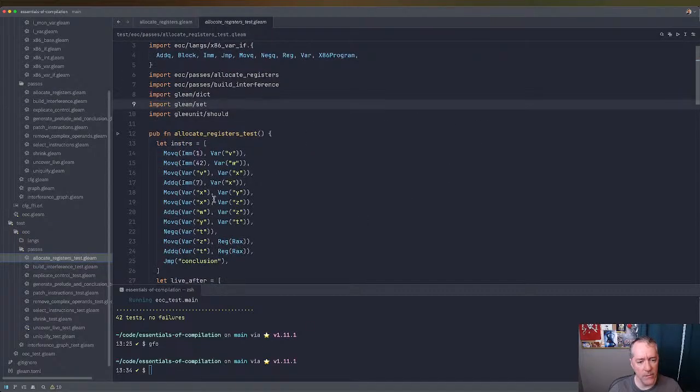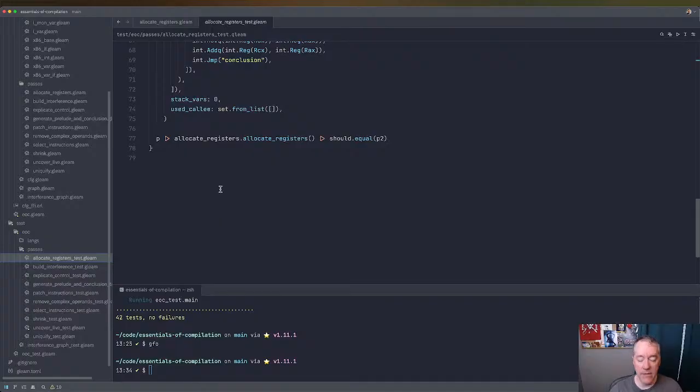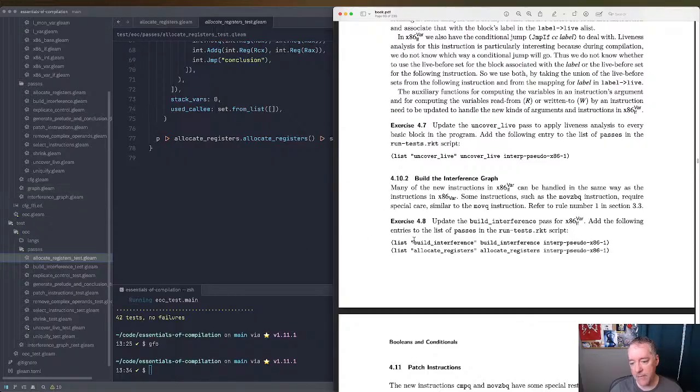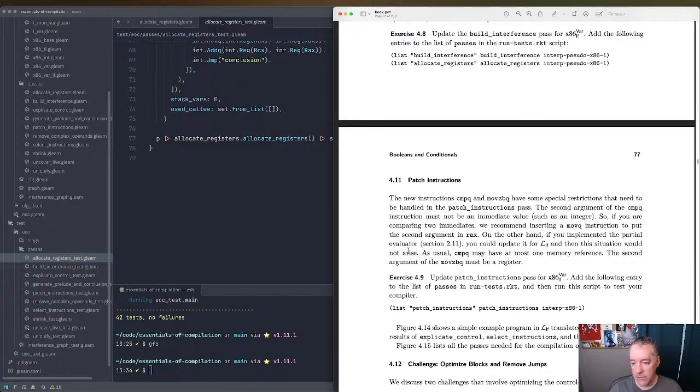So I think what I would like to do here is make one test for allocate registers, and then we'll go forward in the book and finish up with patch instructions. So that's what I'd like to do today, and then we might look at the challenge. The challenge is really interesting, but it might rely on some things that we don't necessarily have access to, things like global state. So we'll see about that.